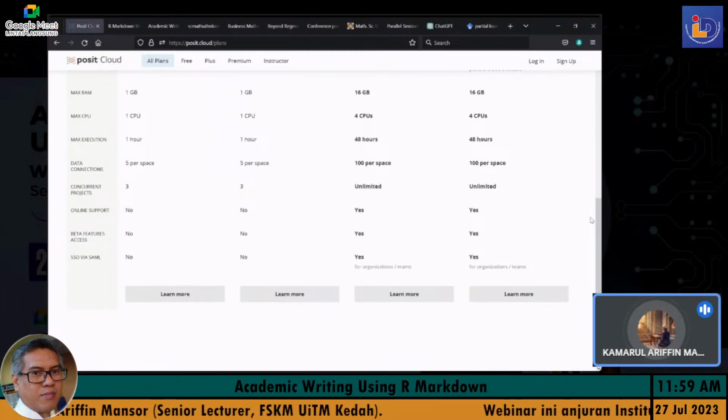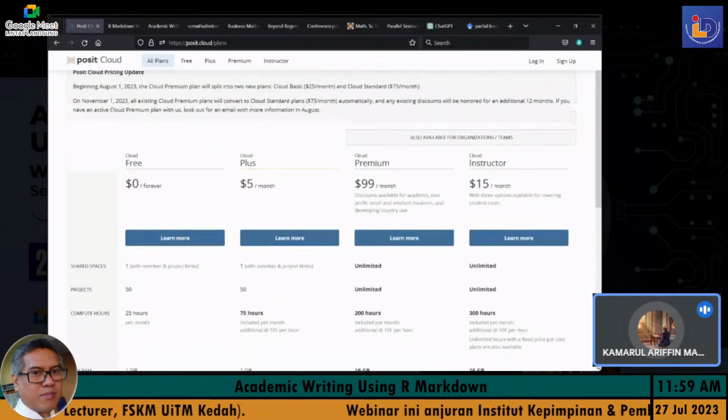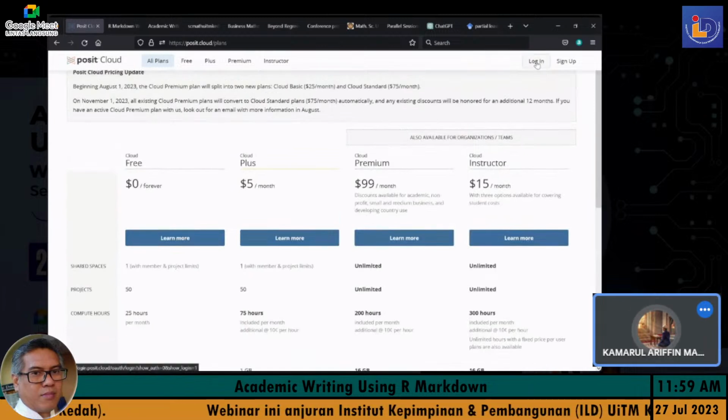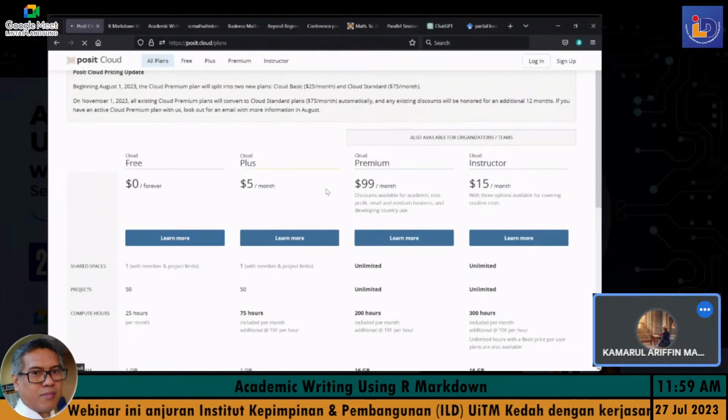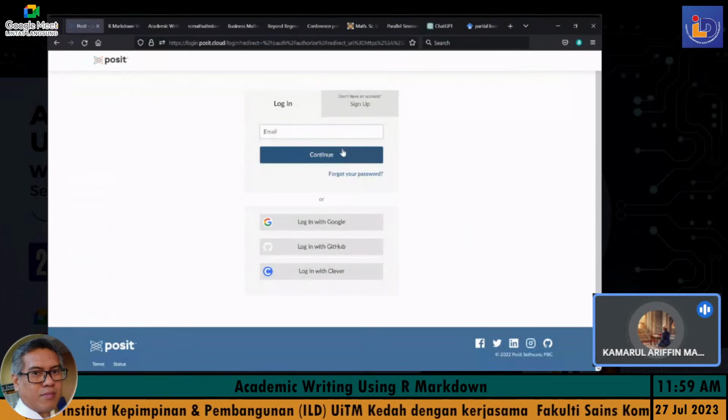So kalau kat sini, kalau you boleh sign up, you just sign up. So kalau dah sign up, so boleh just terus log in. Okay. So let's say here I log in. So katakan kat sini. So let me just log in using my account.